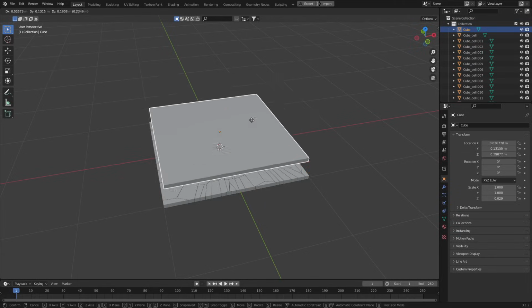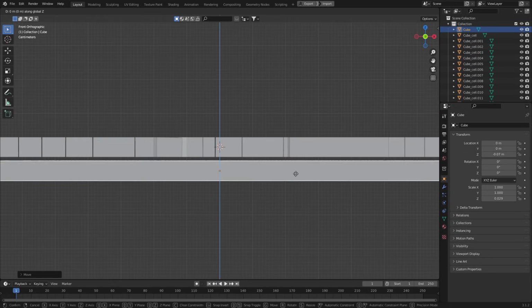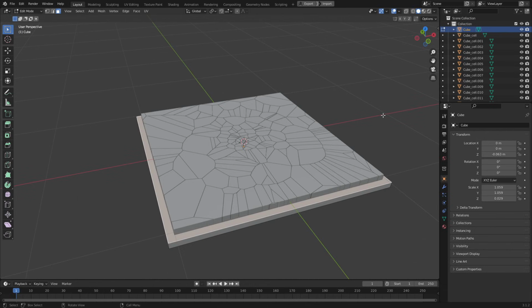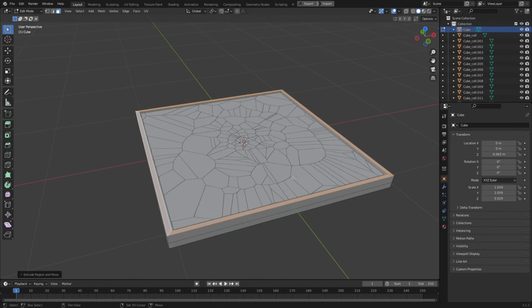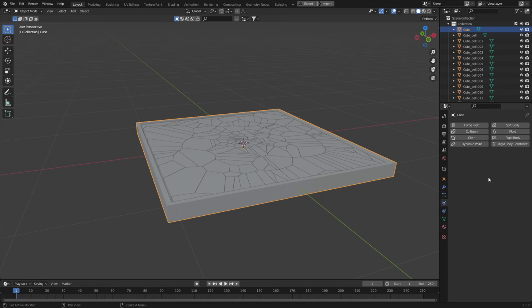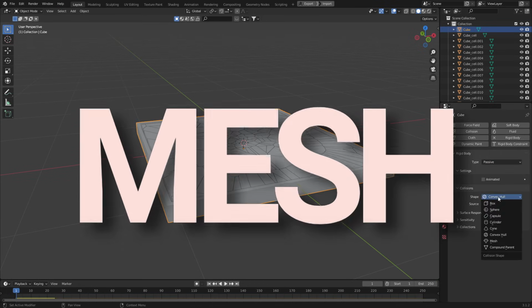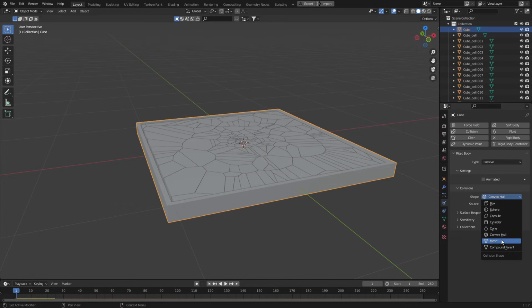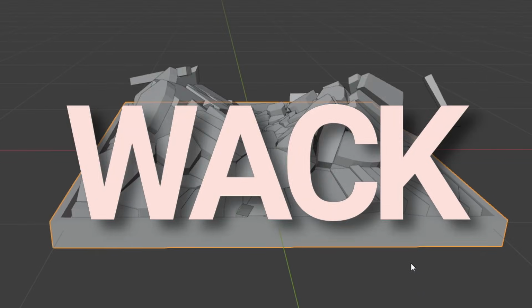So with the original cube we created, bring this below the fractured objects and edit the top face by insetting it and extruding a border to encapsulate all of the objects. Now we can apply a passive rigid body to the cube. Make sure the bound is set to mesh, not to convex hull, otherwise you'll get some weird, wacky results.